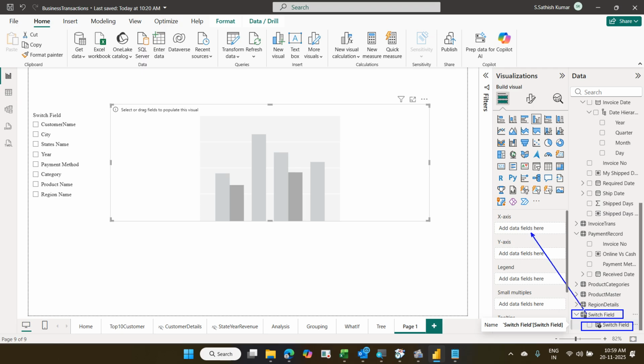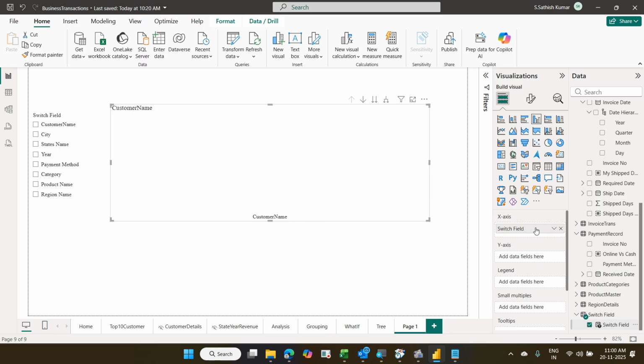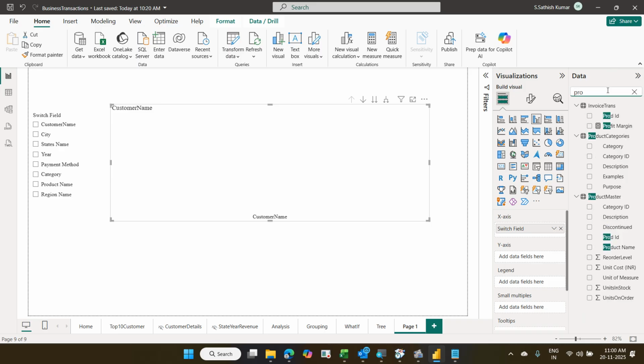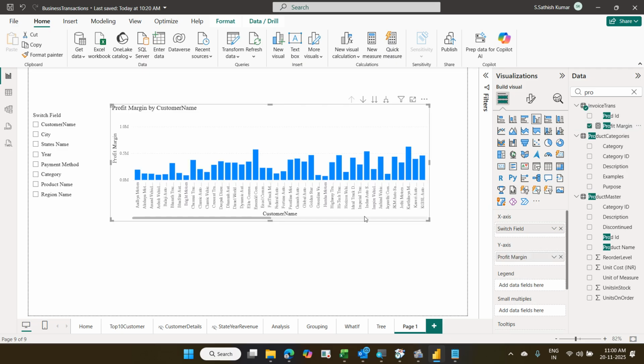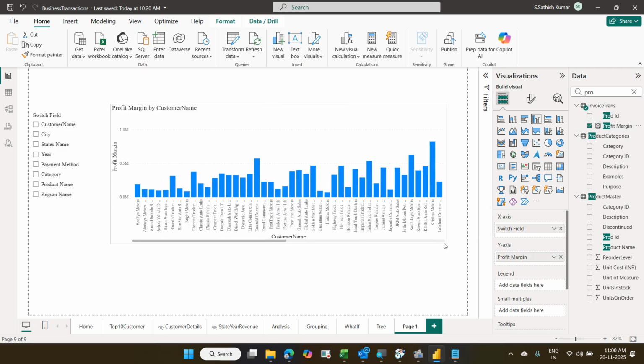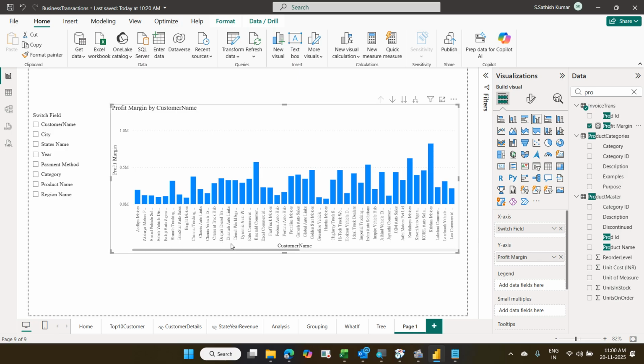So why it shows the customer is because that's my first field. By default, it should take any field, right? By default, it's taking the first field for my chart. But now, one person wants to know the customer wise. Another person doesn't want customer wise, they want city wise. So very simple. Select the city now. It will show you the city wise report. And one person wants to know the state wise. Select state wise. And another one wants to know year wise, payment method wise, category wise, product wise, region wise. So based on whatever they select, your charts are updating automatically.